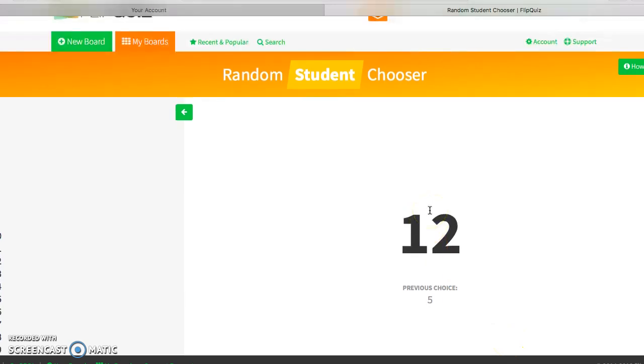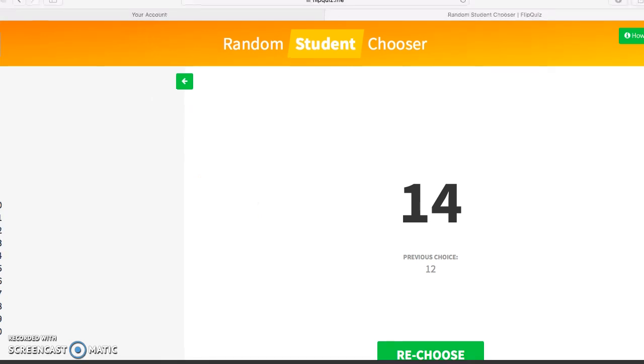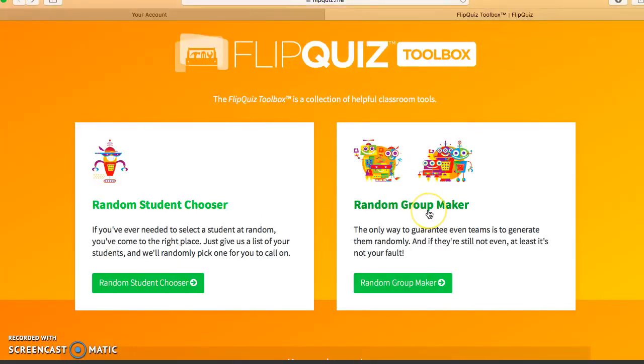For some reason, my kids like to play this game where I click the random number and that's the number who has to sit out 5 minutes of recess. They think it's hilarious, so whatever floats their boat, I guess. They think it's great. The other way I use Flip Quiz is to make groups.